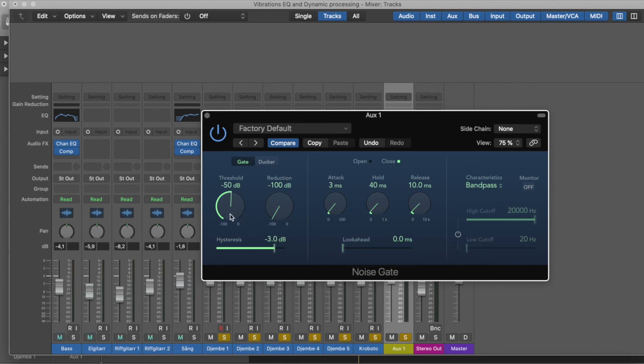Here you set the threshold value, and then you have this hysteresis. And this hysteresis works together with the threshold. So instead of the threshold choosing when the gate opens and closes at a certain level, the threshold decides only where the gate closes. So the threshold can be at one value and the hysteresis at another value, and the hysteresis decides where the gate opens. So this is where the gate opens, this is where it closes.